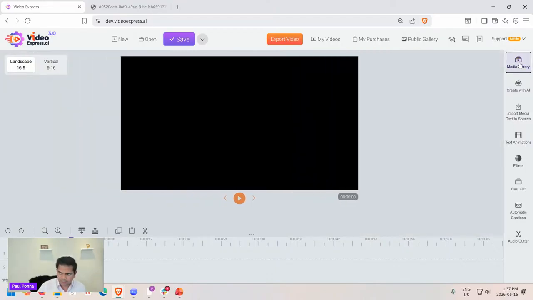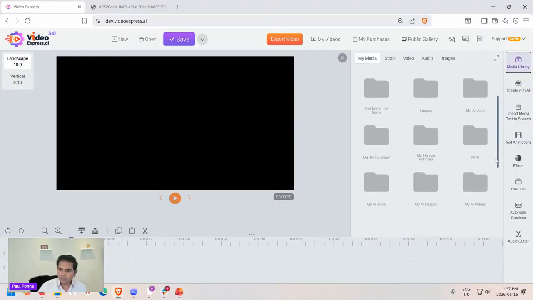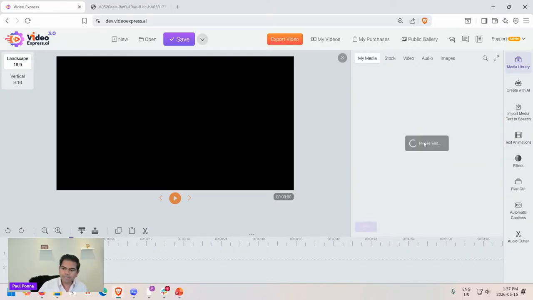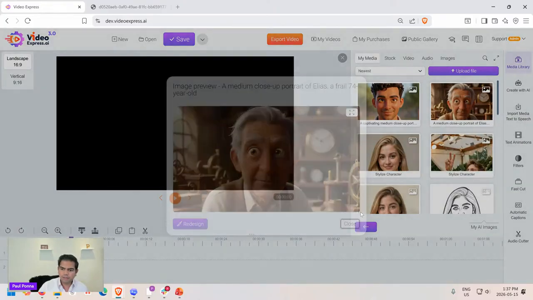So let me repeat that again. Go to media library on the top. Okay, media library on the top, and then you go into the folder, which is the automatic folder, by the way, that occurs in the bottom. So the automatic folder that occurs is going to be here under my images. Okay. This is the automatic folder these things appear in. And then you're going to go into my images. You're going to see these two, right? So father character and then the son character.